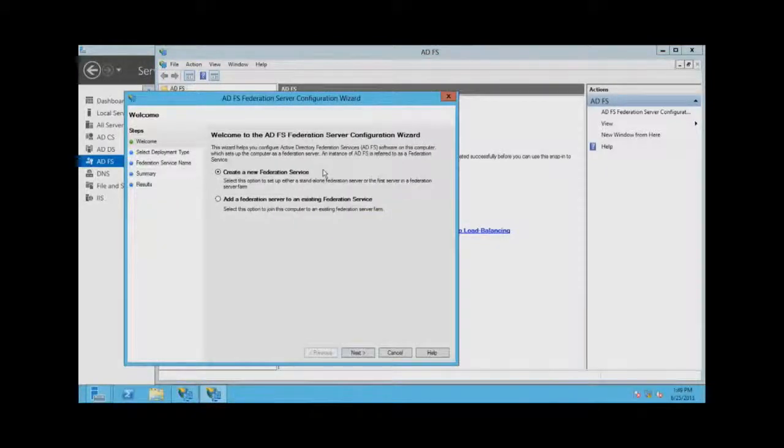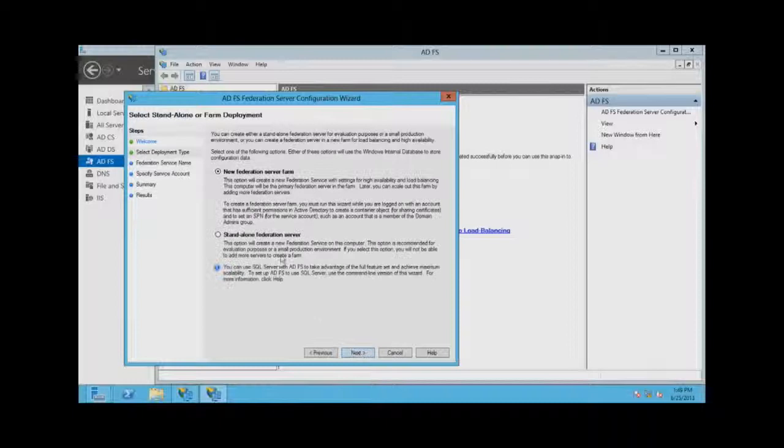We want a new service. We don't have one already. This is a new farm. In this case, we can use a standalone server. It's just this server. The reason we have the farm option, it says right here, high availability and load balancing. If we have tens of thousands of users accessing resources across boundaries, we may want to allow for high availability. I'm going to keep that here just for the sake of this demonstration.